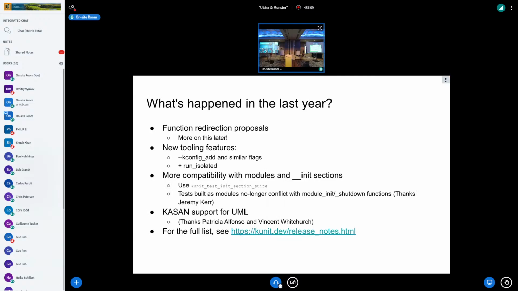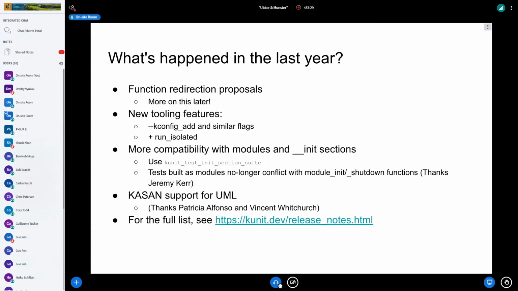So we'll quickly go over what's happened with KUnit: function redirection proposals, and new tooling features. We'll go on a little bit more about that later. We also finally have support for testing init sections, which was something that was asked for several years ago, and you can do that now. We also no longer conflict with module init and shutdown functions for modules. Jeremy Kerr actually added that. I haven't seen him here, but if he's watching, thank you. That was a pain.